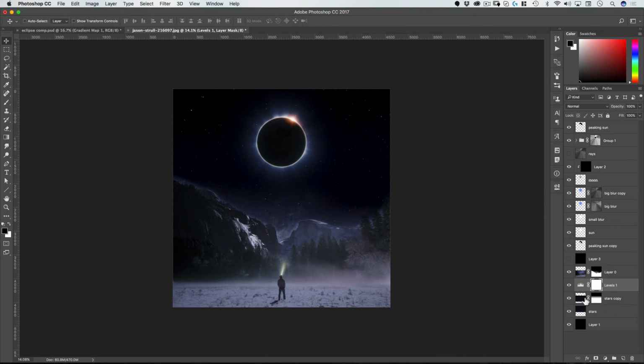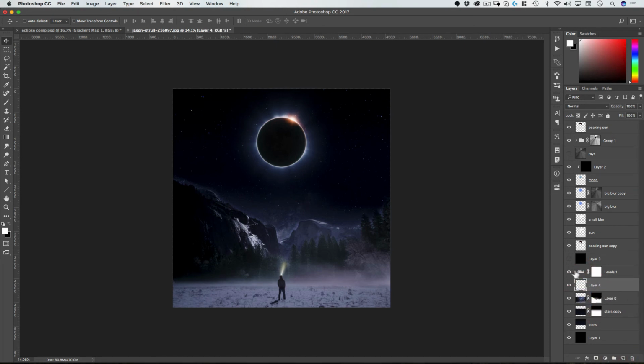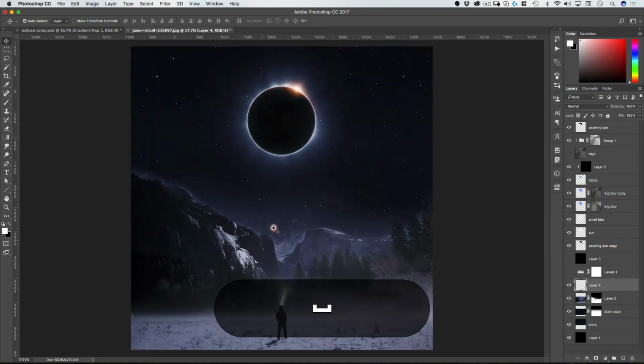Good. Let's put that back there. And then actually, let's see what it looks like if I add it there. That actually looks better. I'm going to add it on top of this background layer as well. Good. Now, this heavy highlight on the mountain doesn't really make sense, so we're going to get rid of that. And to do that, I'm going to make a new layer. I'm going to turn off levels for now.